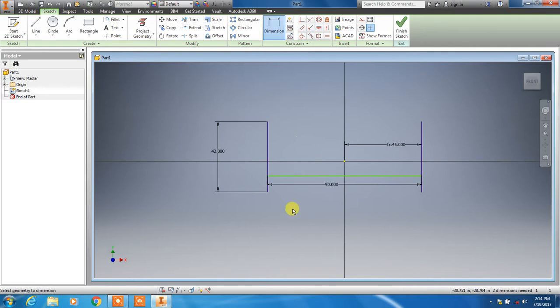That tells me I have two dimensions left. One of them is going to be this from here to here, so we're just going to make that 12 inches. Alright, now one more dimension. We want to lock this down to the center of the page. So I'm going to grab right there and right there.